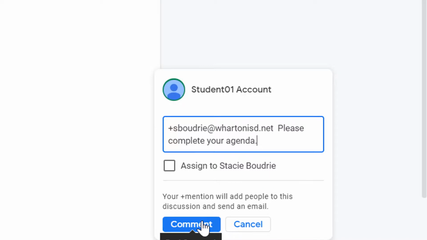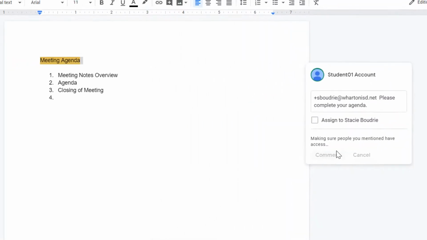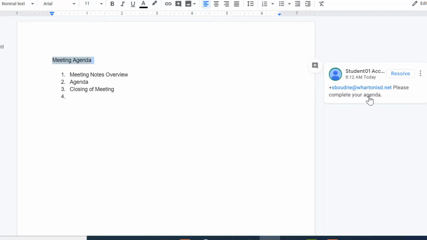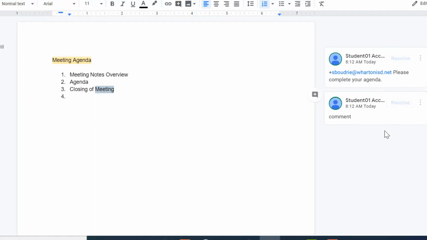When I click comment, it sends that email to them and it assigns it to that person. You can also choose assign to that person if you want as well. So when I click comment, that comment appears on the right-hand side. It sends an email to that person, and then they're aware that they need to make those changes. As you go through, you'll have more comments, and so they will all appear on the right-hand side. If you're not sure what comment belongs to what highlighted area, simply click on the highlighted area, and it will bring that comment to the forefront.